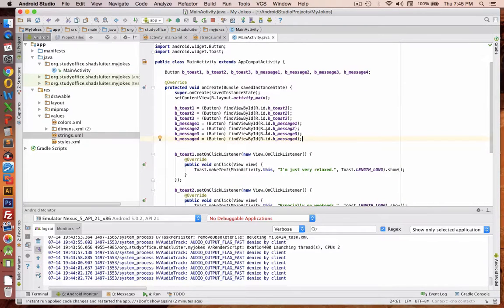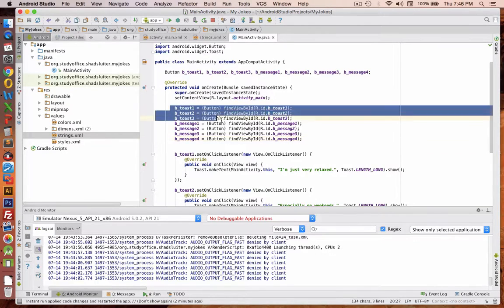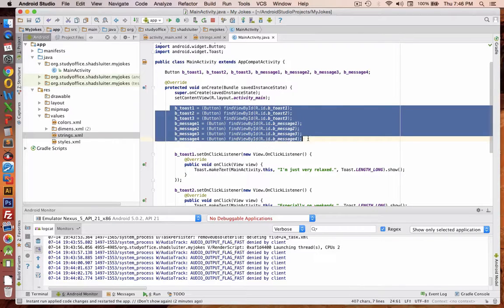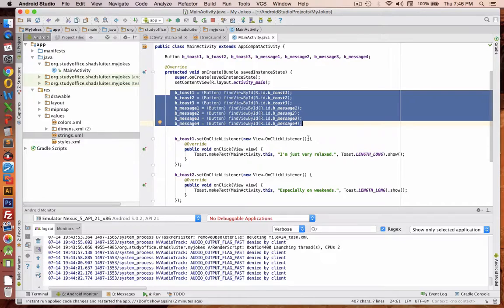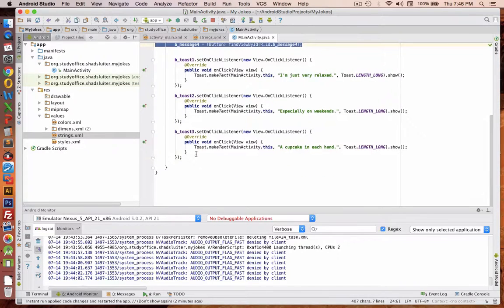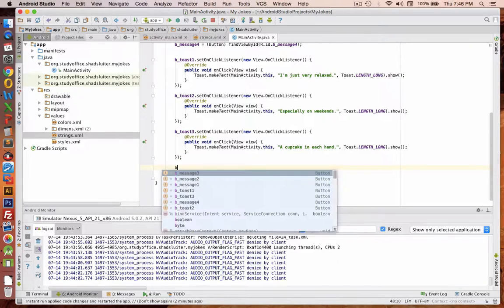Okay, so let's pause here again. You've noticed I've added all the variables for the buttons at the top, and I've assigned each of those to an ID that's on our layout. And so now I'm ready to program message 1, 2, 3, and 4. So let's go into number 4 here.